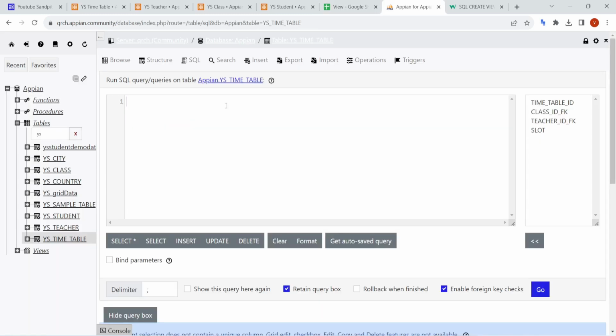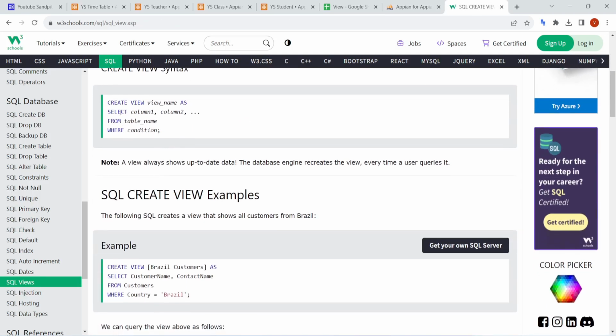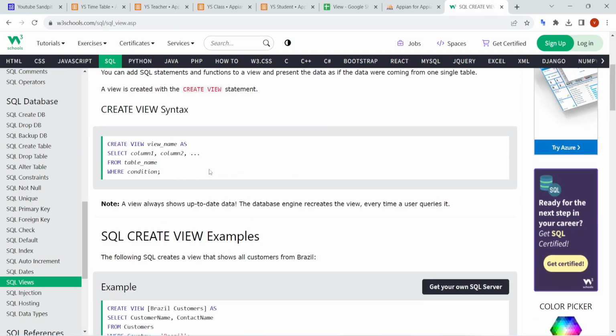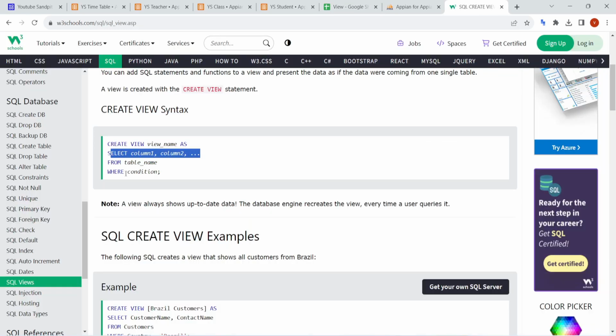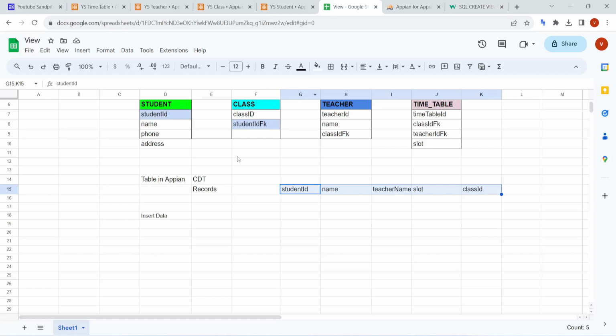Now we can go here and create a view. In order to create it, see, this view syntax has been given here, and we can follow just like this. First of all, you have to write create view and then the name of the view. Then we write select, the different columns that we have identified, and then from which table you want the data, and then we have to specify a where condition. So all these things are needed here.